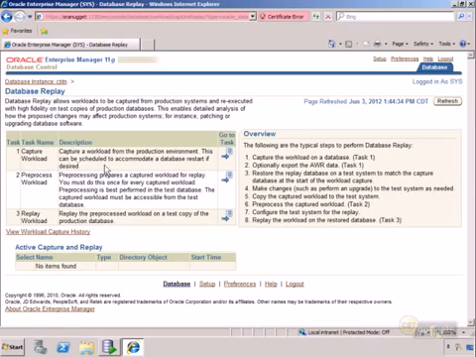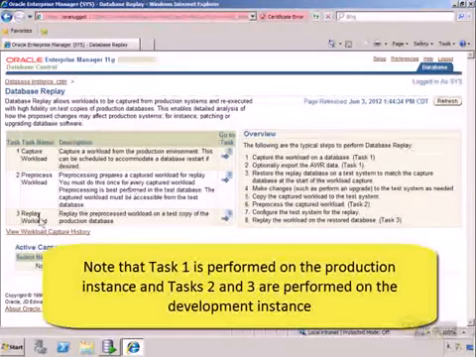One, we capture a workload from the production environment, and this can be scheduled to accommodate a restart if desired, and then we can go to that specific task. Number two, pre-process the workload. We prepare the captured workload for replay. We have to do this for each workload. And then finally, on the dev machine, we replay it.